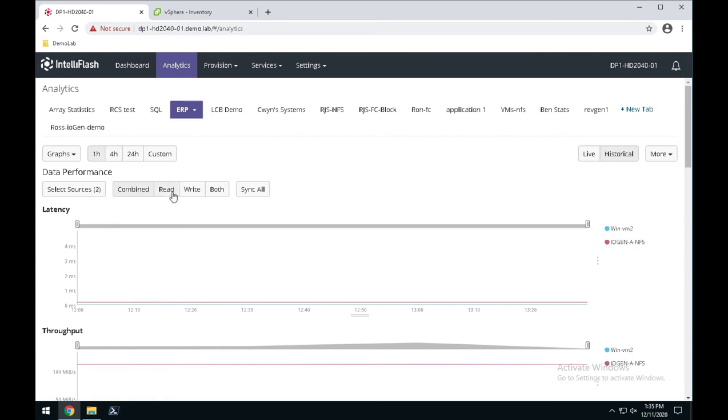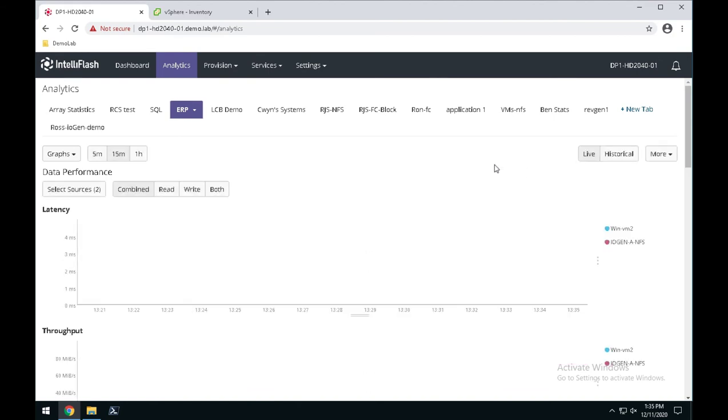You can just see write performance, read performance. You can see both. You can see historical. You can select live, and it will scroll across live data in the system. So however you want to customize it, you can.